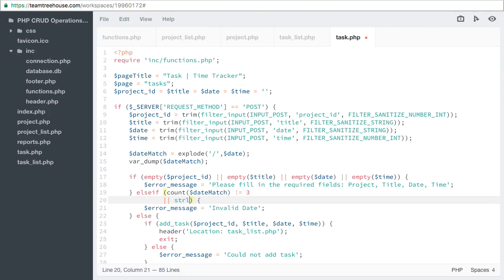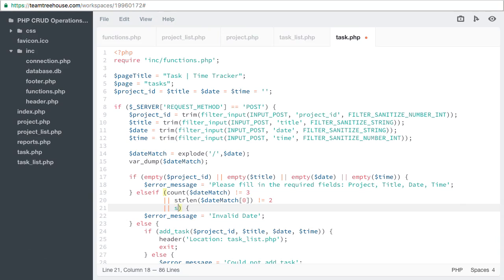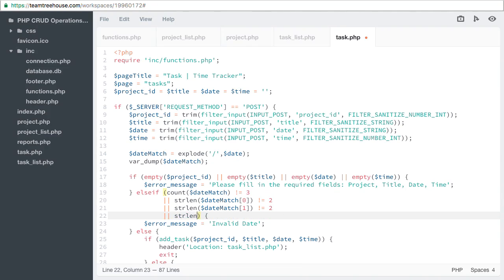Or string length dateMatch 0, meaning our first element, is not equal to 2, or the string length dateMatch 1, meaning our second element, is not equal to 2, and also string length dateMatch 2, our third element, is not equal to 4.